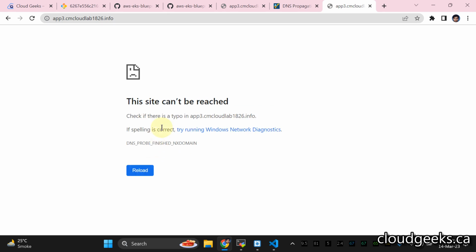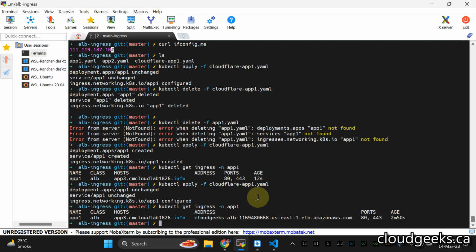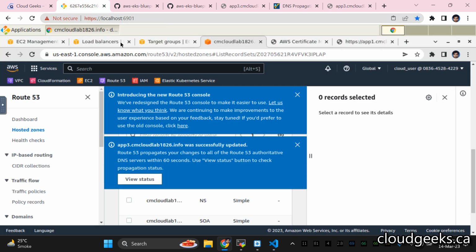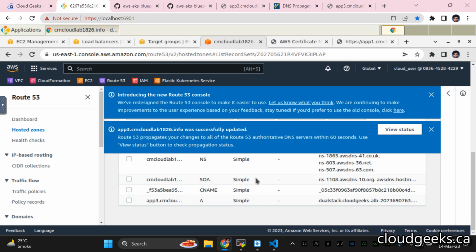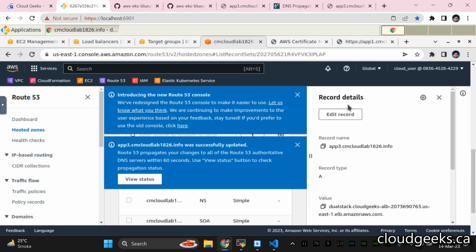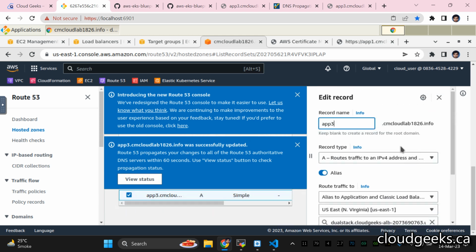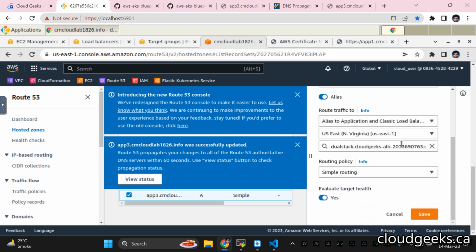Shortly, once the propagation is happening, you see the entry is already there. But I've updated the load balancer, so I need to update the DNS record. So I need to navigate to the record section and simply update the entry here. I've removed the previous load balancer just to make sure that everything goes okay.